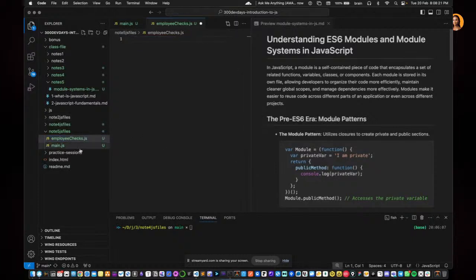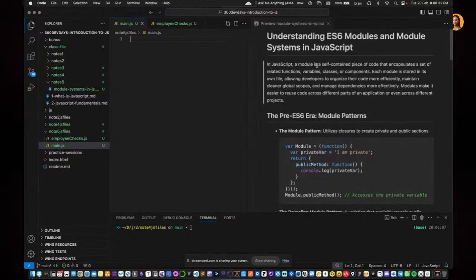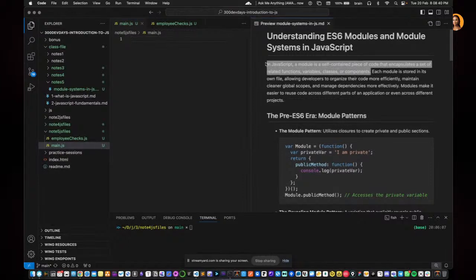Let's take this step by step so you understand how we worked with modules in the past and how we work with modules today. Okay, so in JavaScript, a module is a self-contained piece of code that encapsulates a set of related functions, variables, classes, or components, right? This is what I want you to pay attention to: it's a self-contained piece of code that encapsulates a set of related functions.